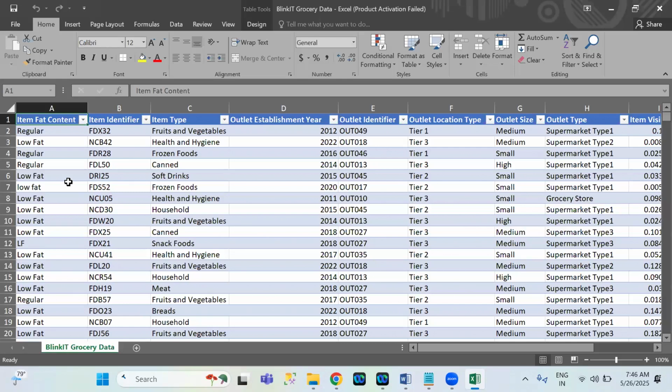I categorize into different things, whether it's a low fat content or a regular one. Each item has a unique identifier, like 1, 2, 3, 4. Each item has a different unique number, and with that number we can easily identify it. If you enter that number into the system, the system will automatically tell you which item it is related to. Because with the same name, different items exist.